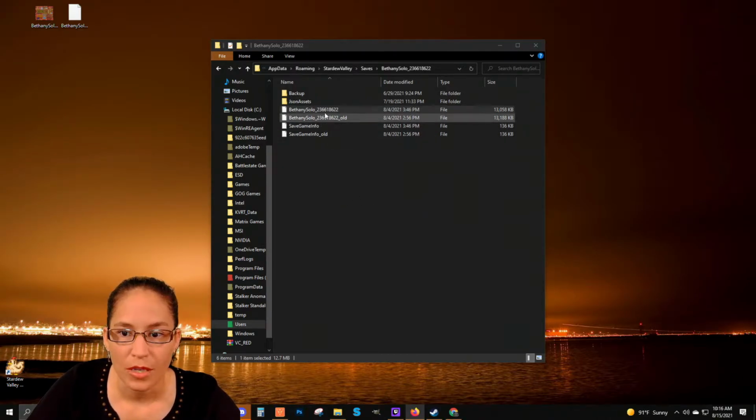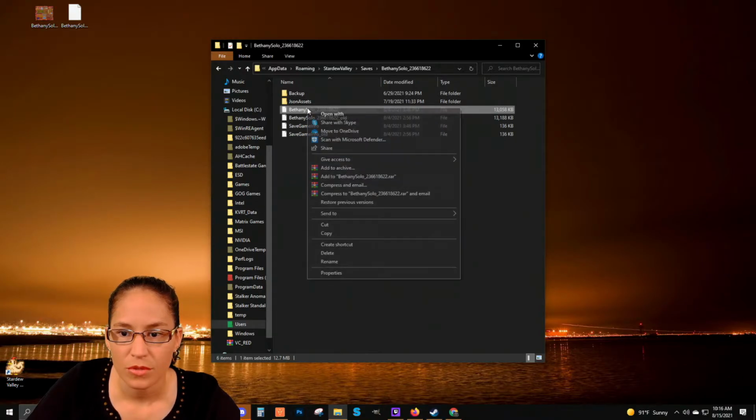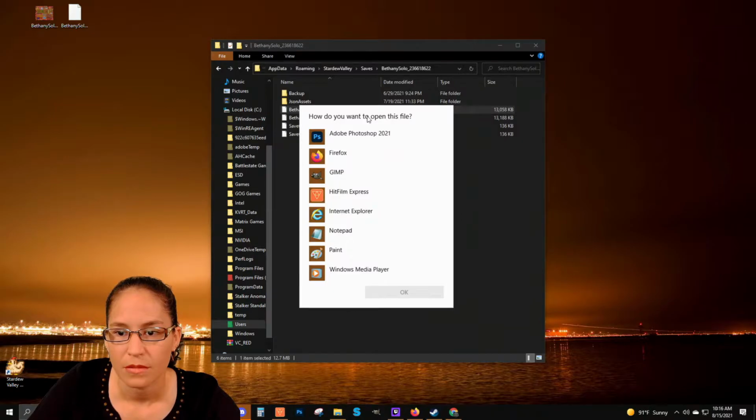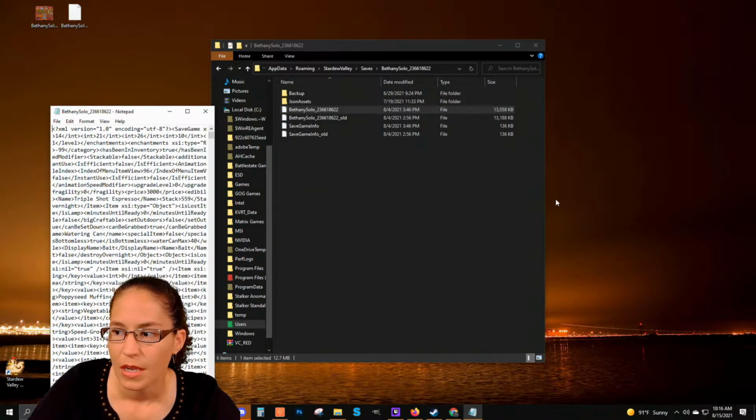Next, we'll want to open this file with Notepad. So I'm going to right click on my Bethany solo save, open with, and select the Notepad program. Now, if you have a Mac, I believe TextEdit is the equivalent program that you'd want to use. On Linux, there are a bunch of text editor programs. I believe Notepad++ or Vim Editor are two options for that.